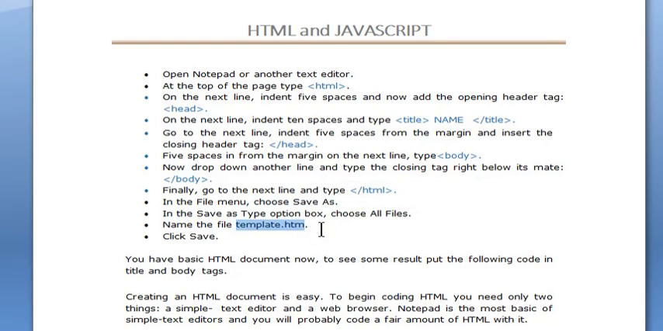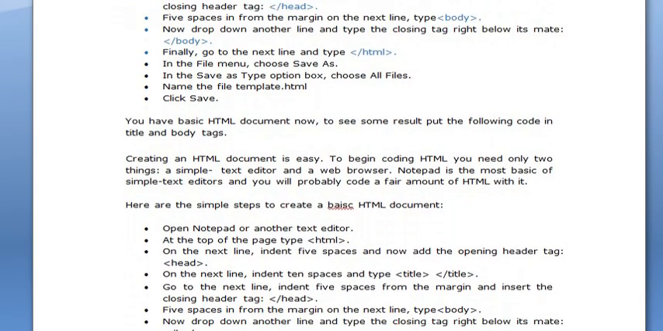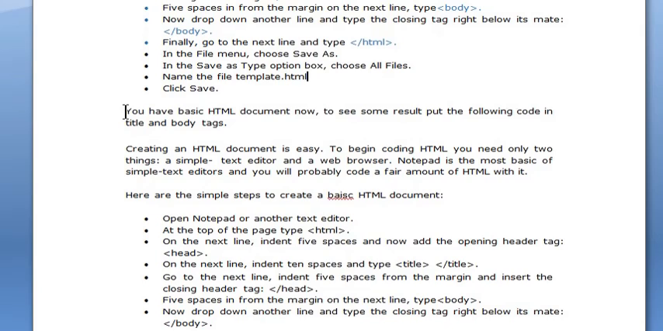You can use template.htm or html, everything is considered. HTML or htm, both are options for saving your file. Okay, and then you have a basic HTML document now.